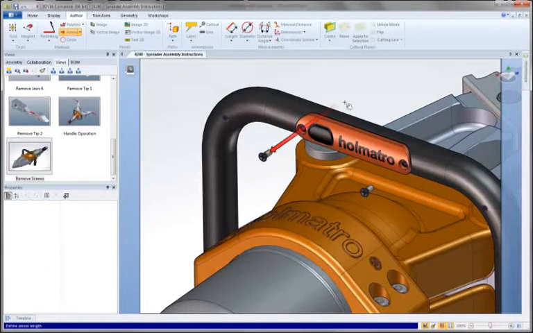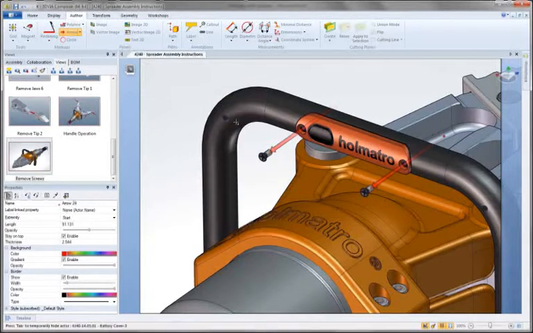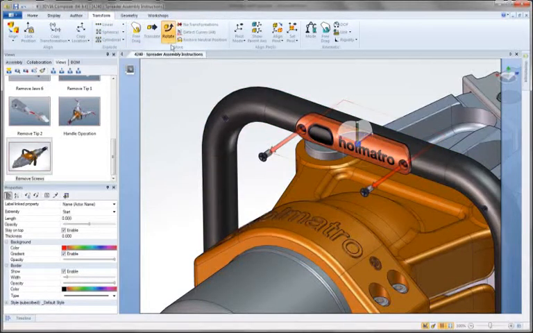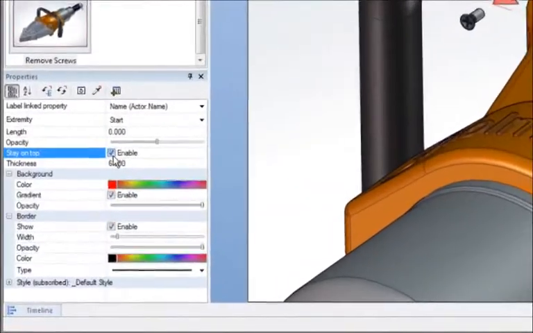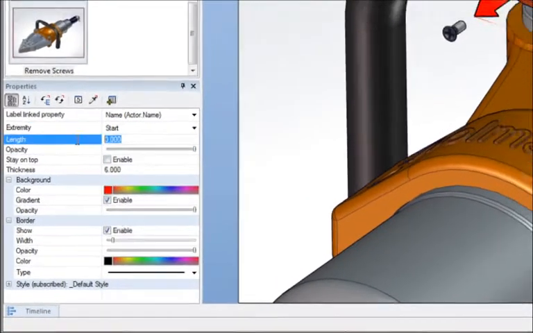Here we can describe removing two screws to access the battery chamber. To further explain the operation, you can add graphical elements, such as directional arrows. They are simple to locate and snap to geometry so placement is fast and precise. Further visual customization is possible. Arrow width, length, color, and opacity can be controlled.